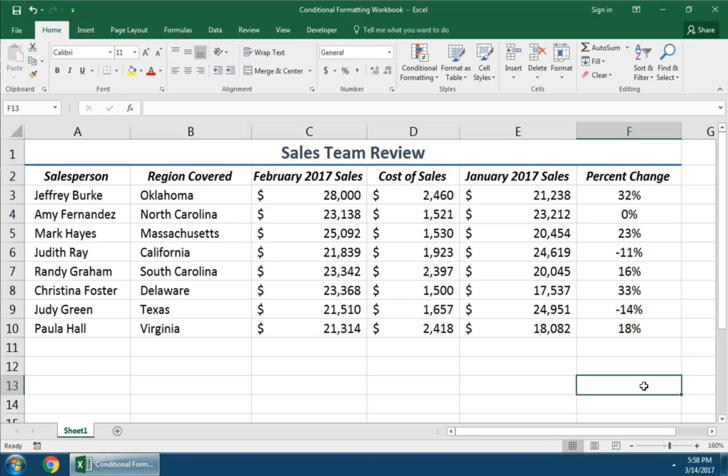I've included the link to this workbook in the written version of the tutorial for you to work with alongside me. I've got a list of sales data here for my sales team, and if I want to review this quickly, conditional formatting is very helpful.